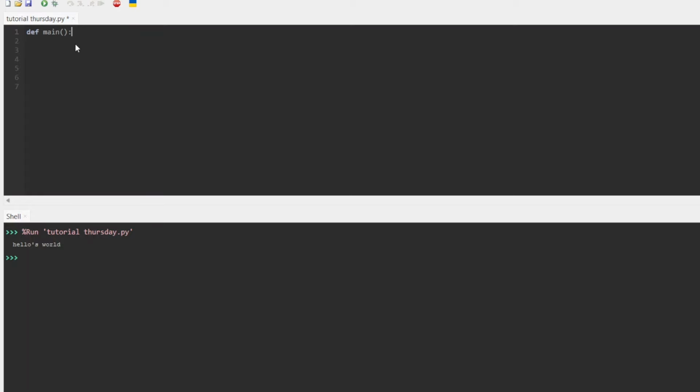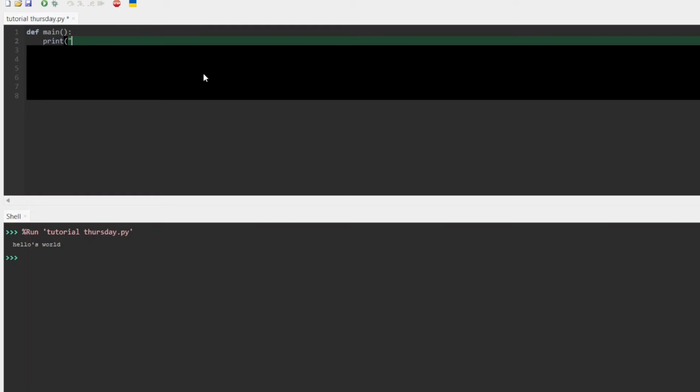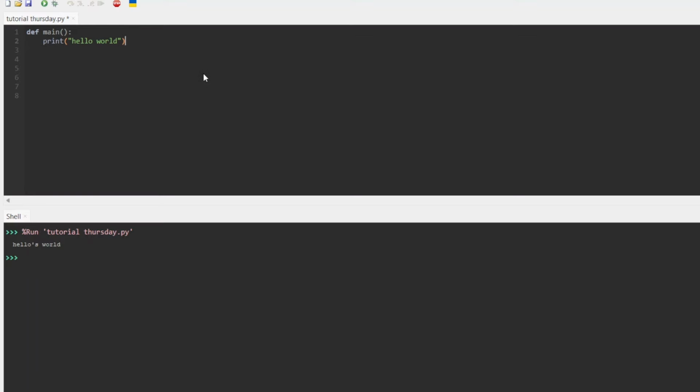So watch what happens when I press enter. We got a tab automatically, because this is indicating that this is inside of this, okay? So in our main function, we're going to go ahead and print hello. Okay?